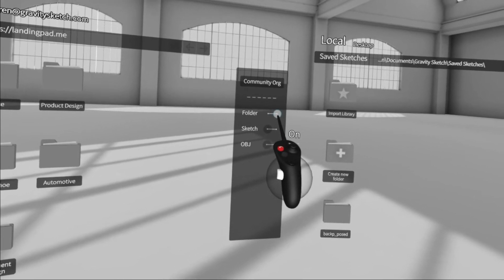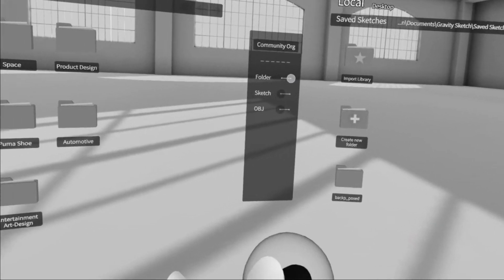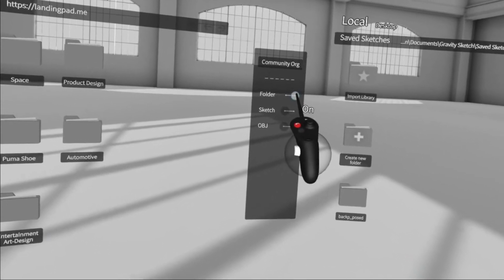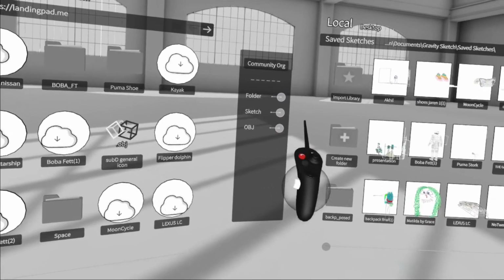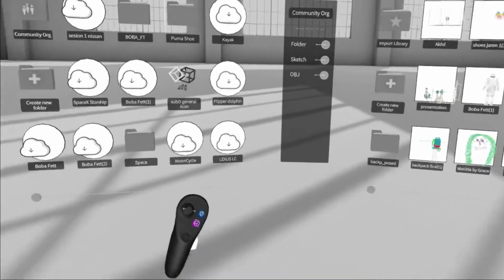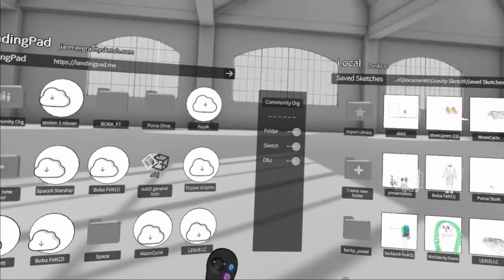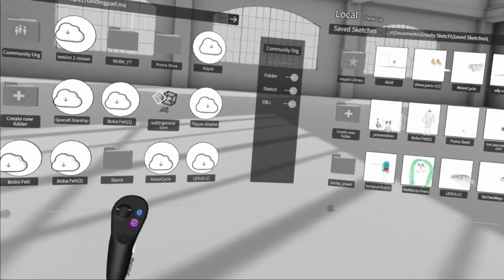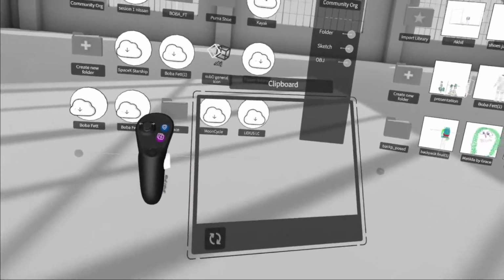So, if we're just looking for folders, we can turn the folder on and have everything else turned off, and so on and so forth. So we can just really filter that down. Another interesting tool that we've added is the clipboard.